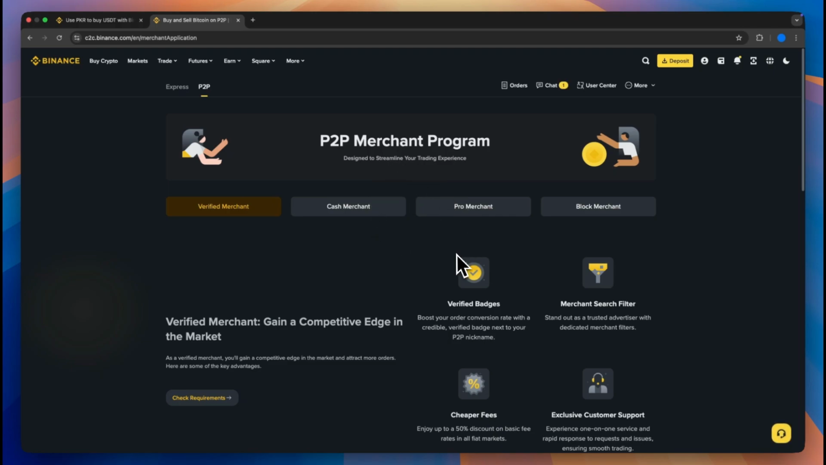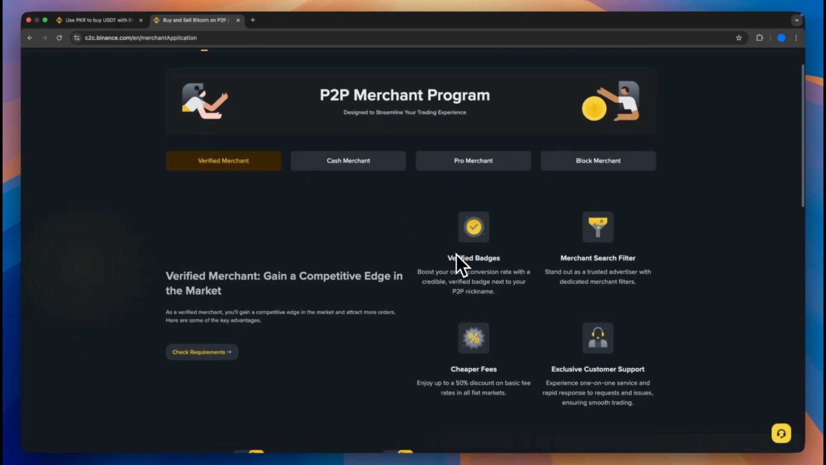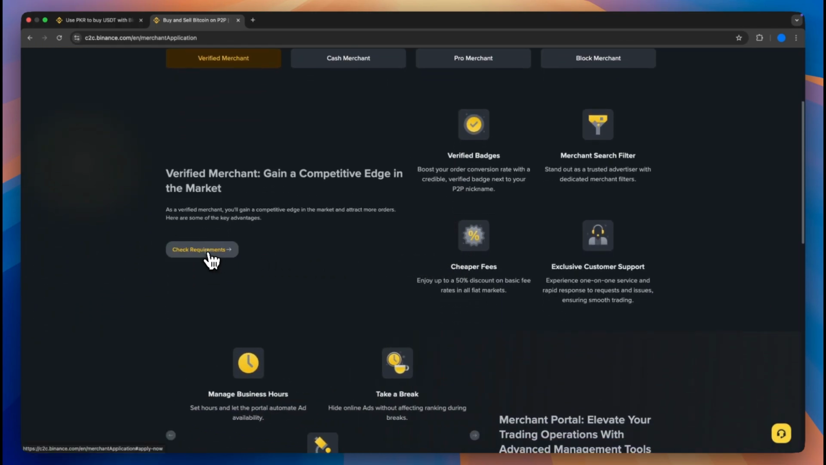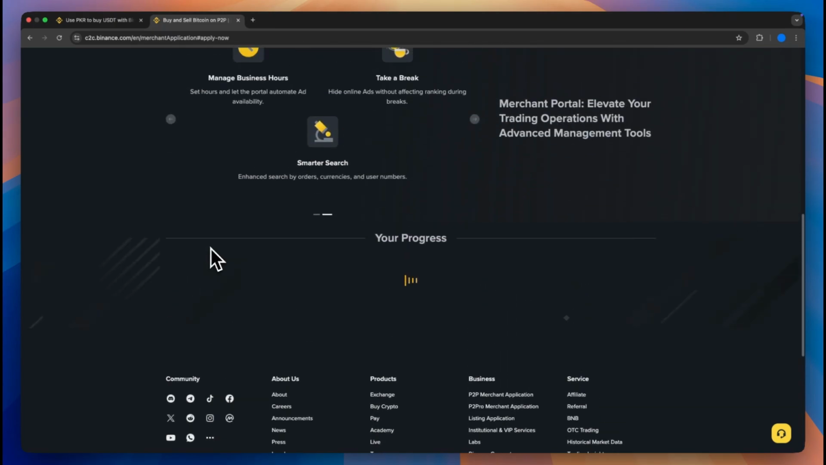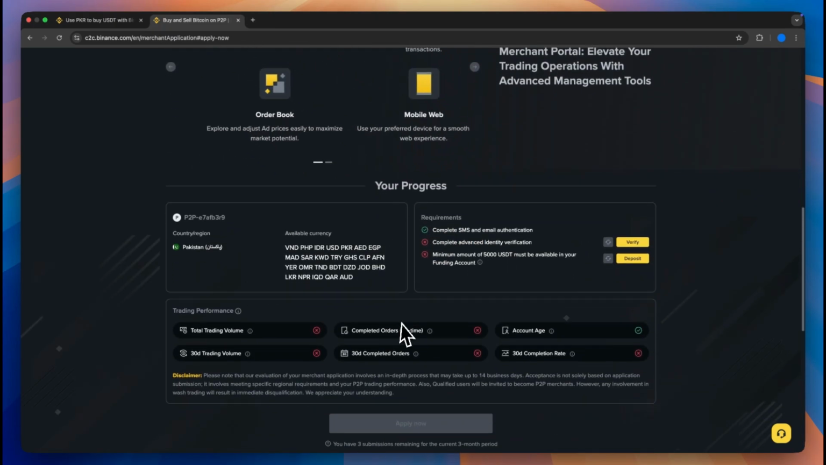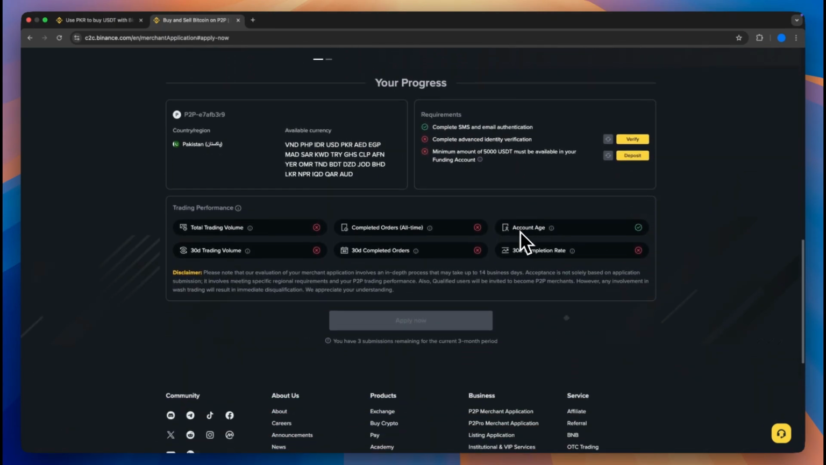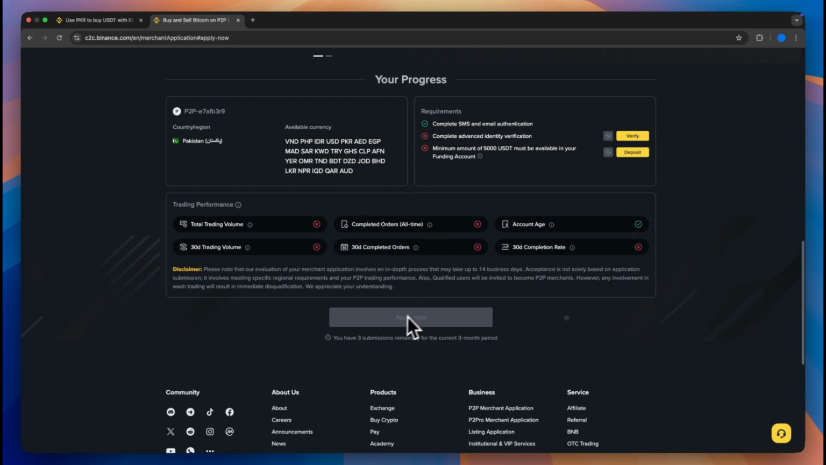Once you have done that, you will land on this type of page where you are going to see the requirement of applying for the P2P merchant. So here you need to read the merchant application criteria, and if you think that you are eligible for it, then you will have to tap on the Apply Now button at the bottom.